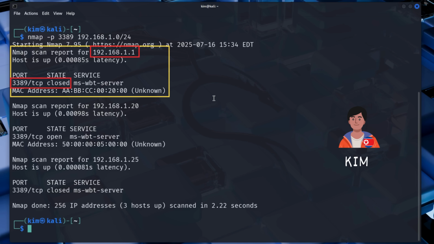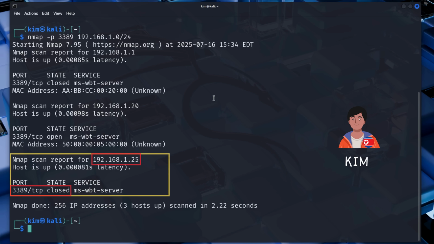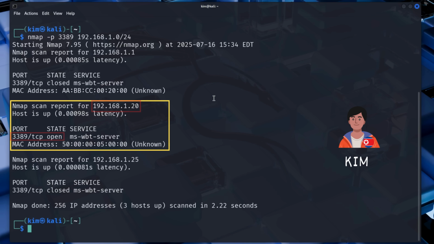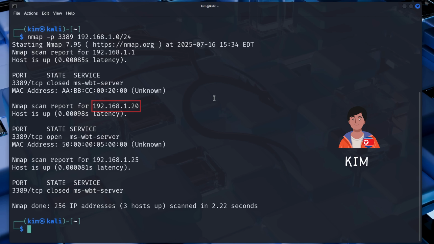The router or gateway, which has port 3389, the remote desktop port, closed. Kim's own Kali machine, also with port 3389 closed. And most importantly, a Windows machine with port 3389 open. This is almost certainly Sally's computer. Now Kim knows Sally's IP address. That was the crucial first step. In fact, for a Remote Desktop brute force attack using Hydra, that's the only piece of information Kim absolutely needs from the victim, the IP address of the machine.